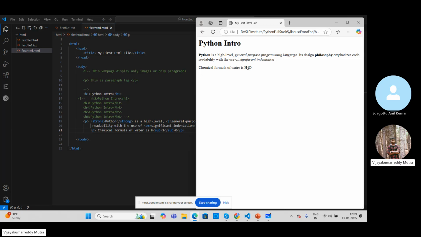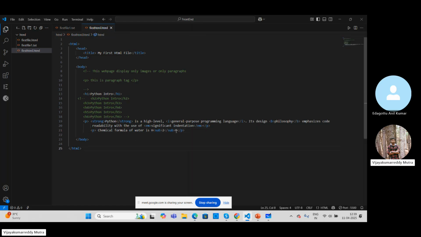See, so how it was there, now it is. So we can use this subscript to display chemical formulas or any subscript things. And this is about subscript. And there is one more, superscript.